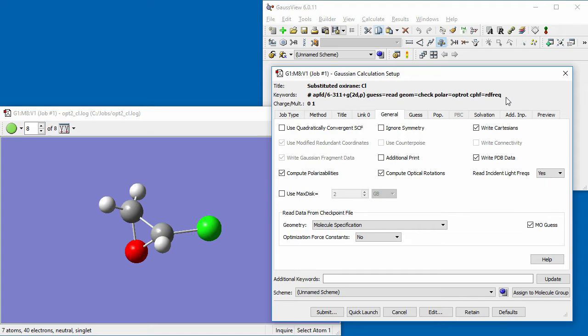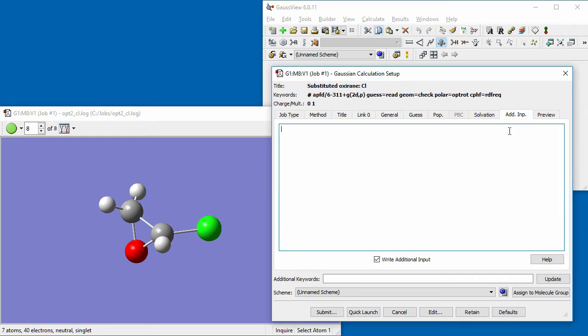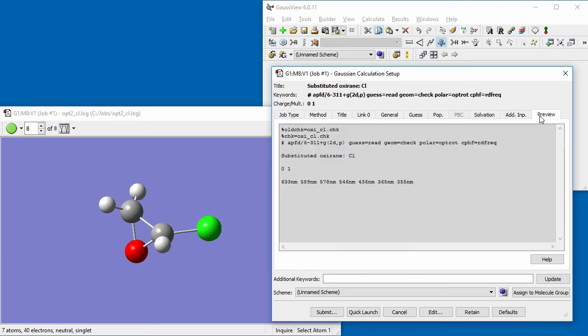After making all of our selections, we go to the Additional Input tab and input the desired incident light frequencies. The Preview tab lets us check that all our settings are correct before we save and run the calculation.